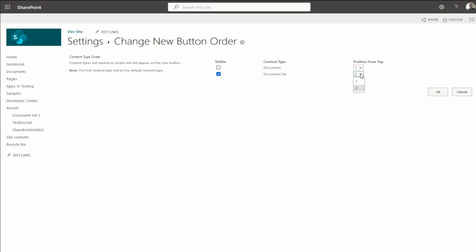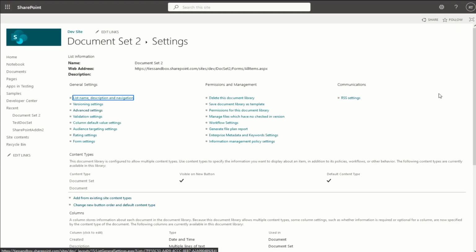Okay, and then you're going to change this document set content type to 1, and then you click OK. Now if you don't do both those steps, it isn't going to save your changes. Okay, so you click OK, and it brings you back in here.